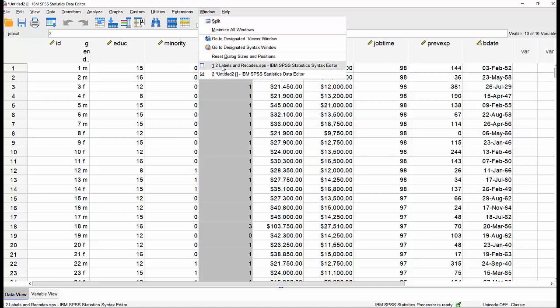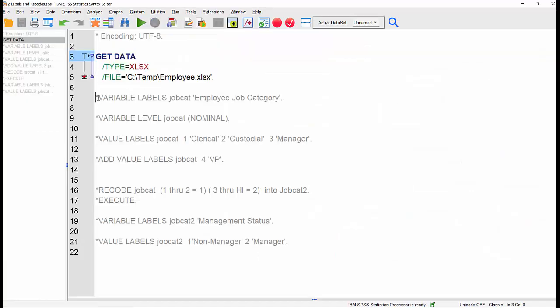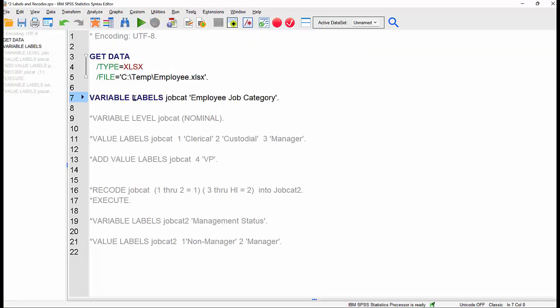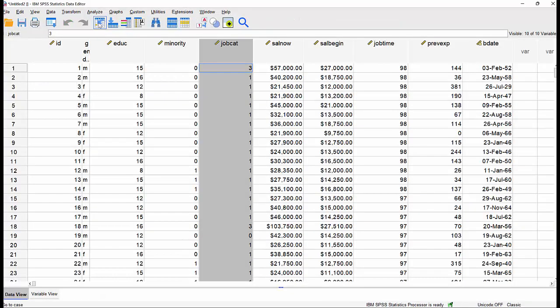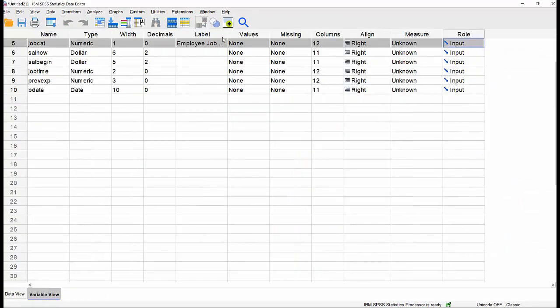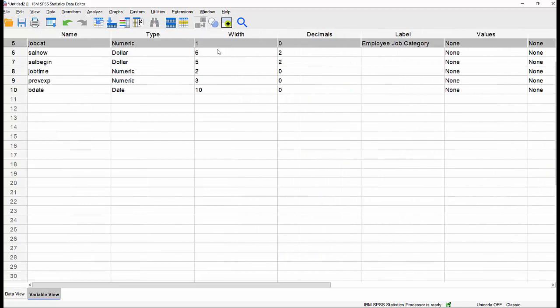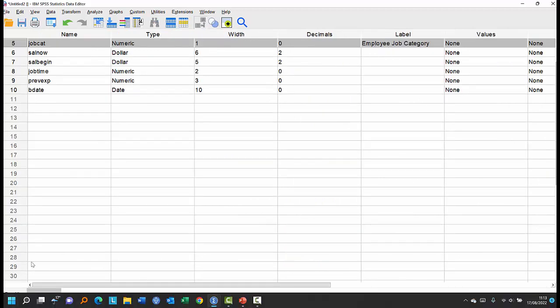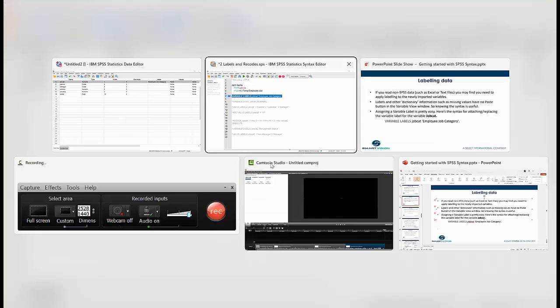So let's just run the syntax associated with that. Variable labels, jobcat, employee, job category, quote unquote, with a full stop at the end. Execute that. Come back to it. And here we can see that the label has been attached to that particular field. So that's pretty useful to know about.